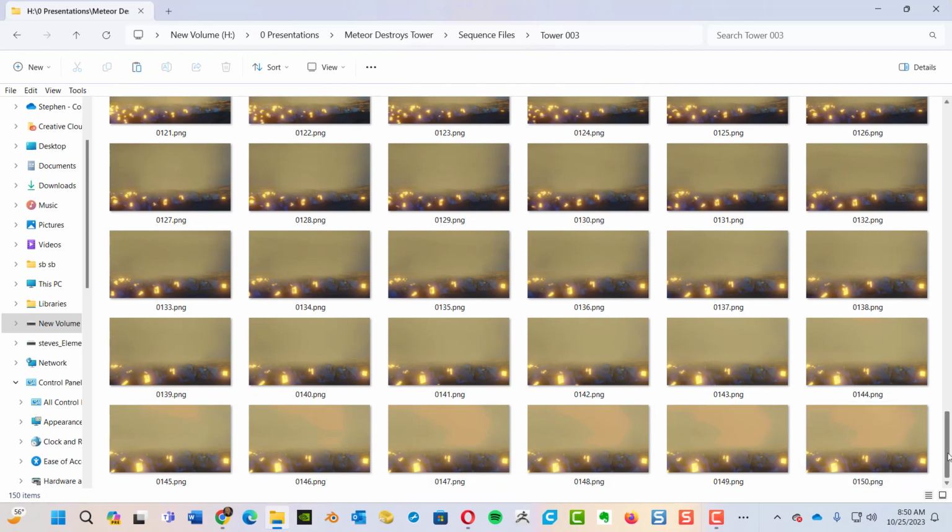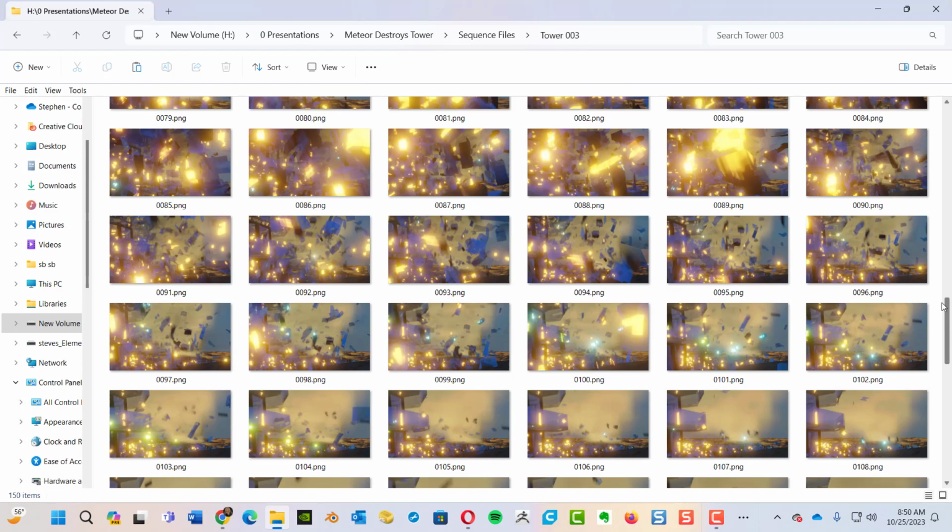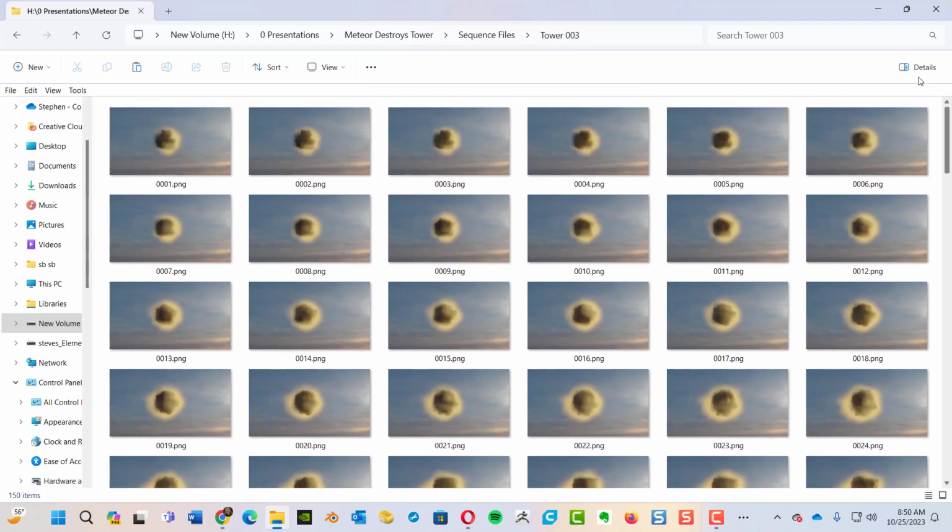Okay, all right. So what you've just learned is how to save out sequence files. So let's now go and learn how to re-import those files to save it out as a video format of your choice.